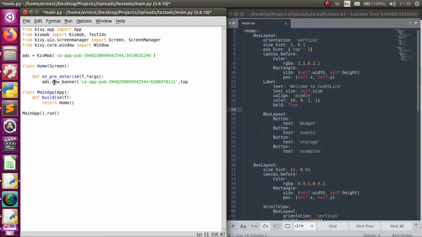For top_pos, when I say false, it means that the banner will not appear at the top, but it will appear at the bottom, because it says top position. If I say true, then it's going to be at the top. Those are the positions that our banner can be, at the top or at the bottom. In this case, let's leave it as false.